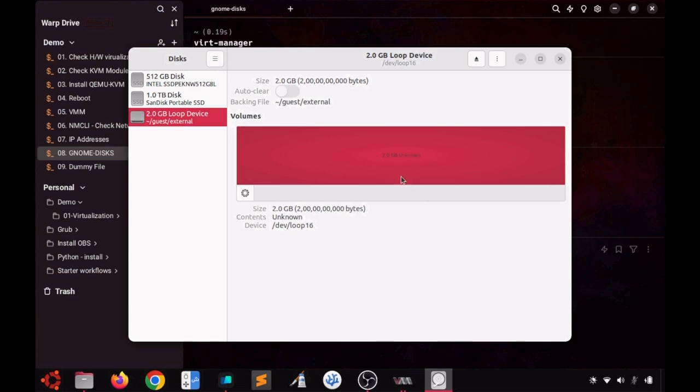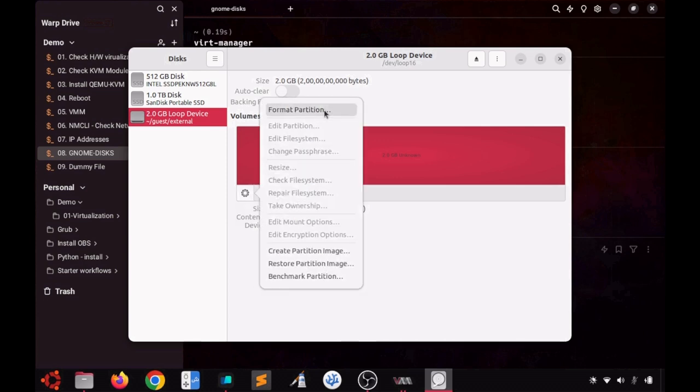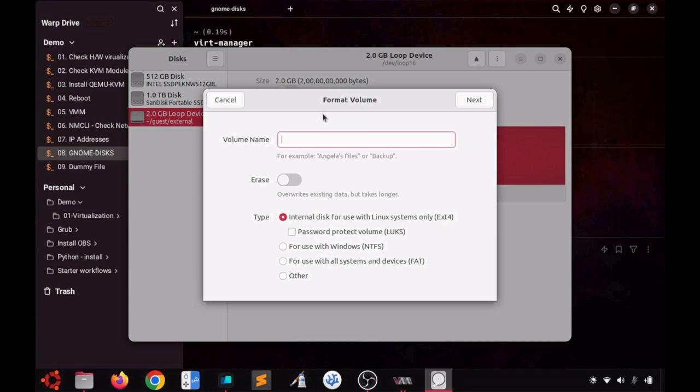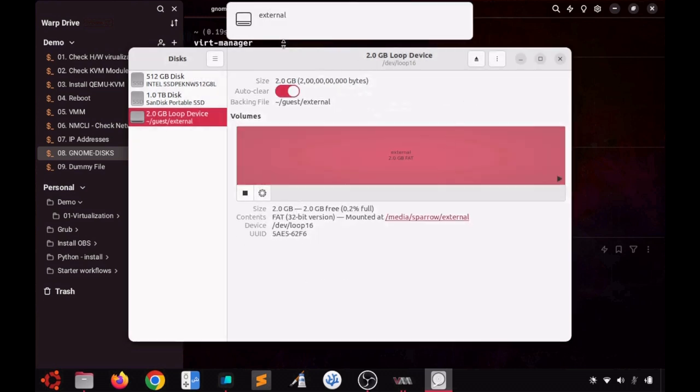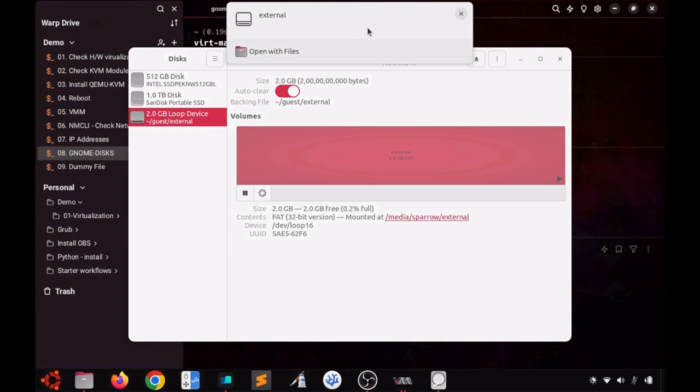So a new image, or a new disk, has been created. It is currently empty. There is no file system. We need to format this partition. So click on format partition. We shall provide a volume name. Let's call it external. Now select the type of file system. We shall go with FAT file system so that it is compatible with devices. Click on format. Now we can see the external device has been formatted and it is also mounted on our host file system.